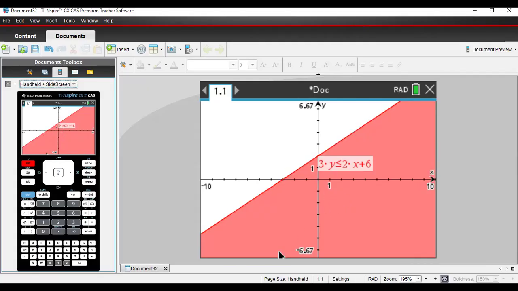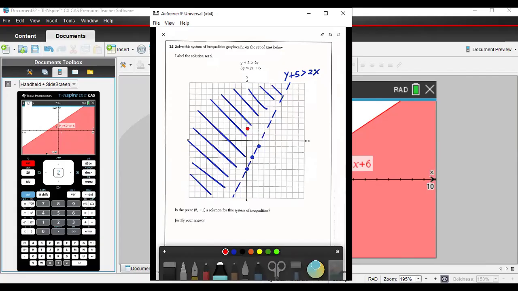So 3, 4. So I'm going to go here, go over 3, 1, 2, 3, up 4, 1, 2, 3, 4. There's my point. Grab my ruler. I'm going to try to draw the best line that I can going through those 2 points. And then I'm going to shade underneath. All right, now the solution set is the area that has blue and red, which is right in here. So this is the solution set.